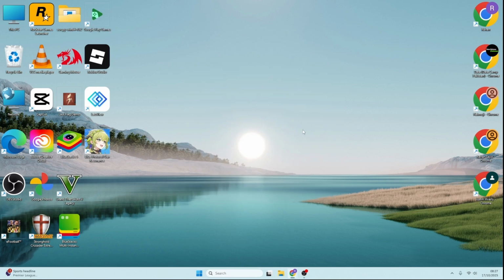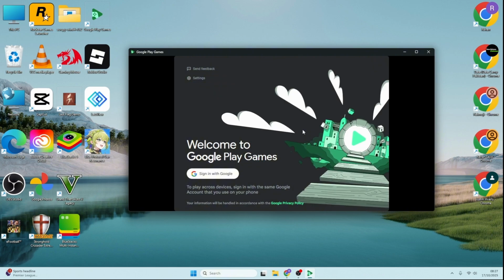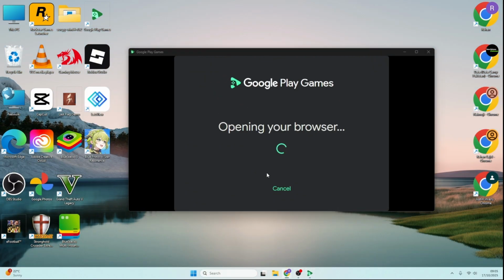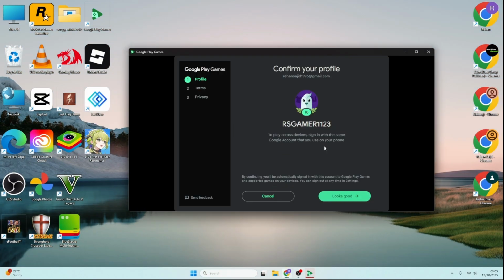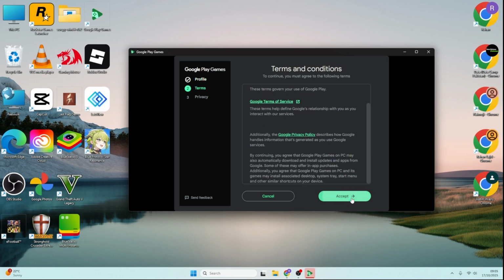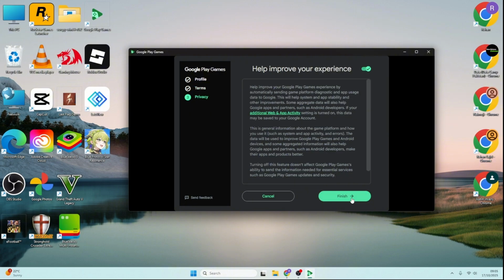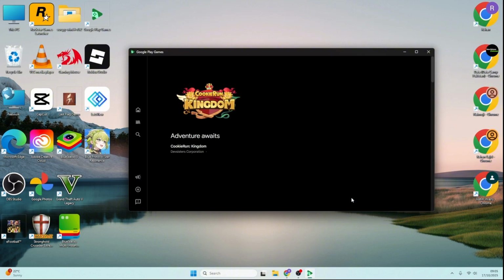Once the app is installed, open Google Play Games Beta and sign in with your Google account. Verify your profile details, then tap Looks Good to continue. Accept the terms and conditions to proceed.